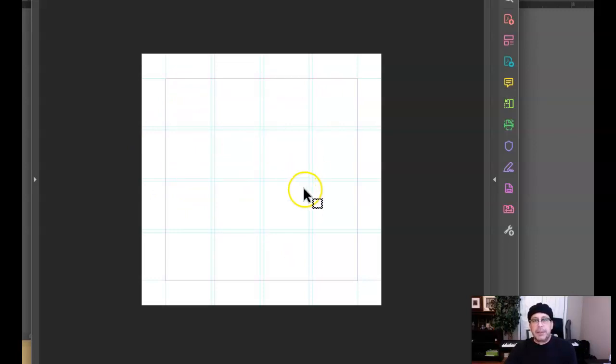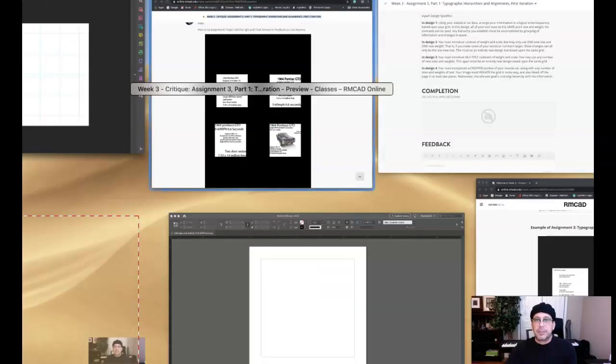Okay, now in Illustrator, you might have to do this manually, but remember the idea is to set an interior margin and then grid from there and not the page edge.